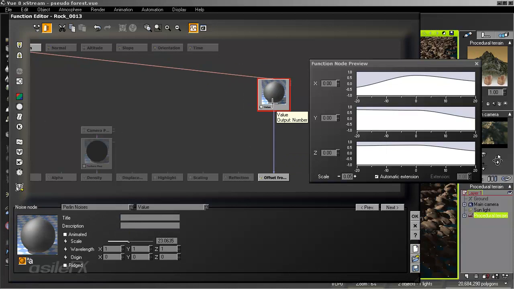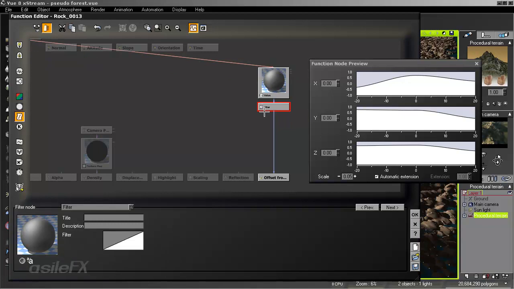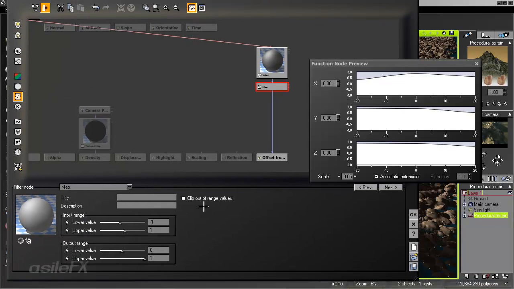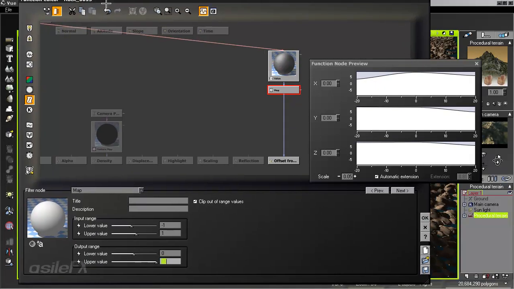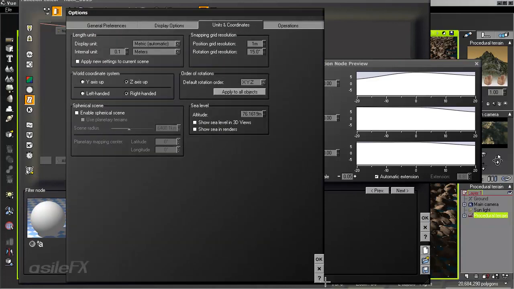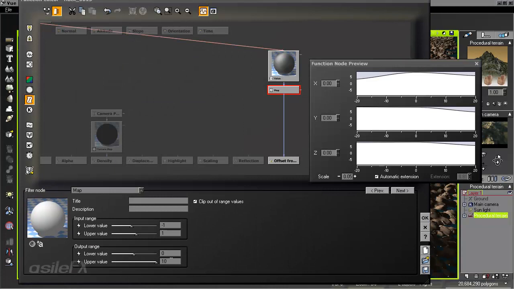Because the output range of this is really between 1 and -1, and since we're dealing with values that are equal to about meters, we do need to increase the overall output. So I'm going to add in a filter, use the map node, clip the outer range values, and set the upper to, let's go ahead and use 10. I'll have to double check my internal unit to see what values I'm going to need. And I am working with 0.1, so 10 is actually going to be, I believe, 100.